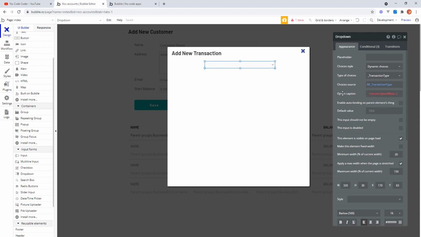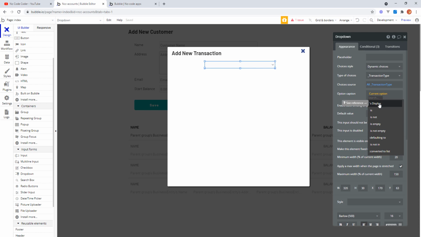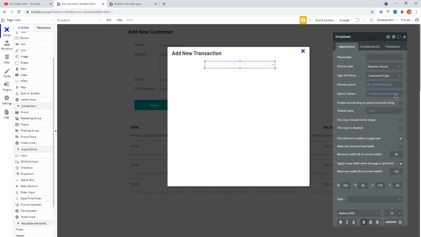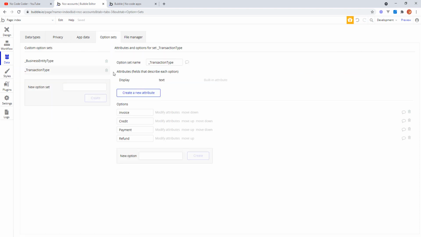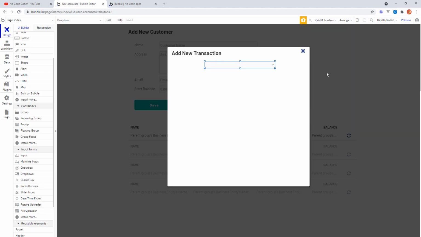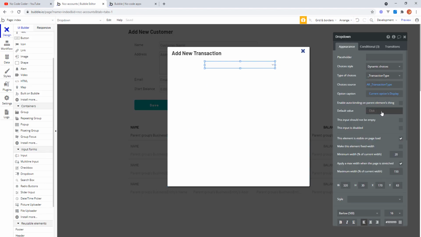Okay, and then we've got the option caption. What do we want it to show? In this case we just want it to say current option's display. Remember, in option sets there's only one attribute on the transaction type, and that is called display, and that's what it's referencing there. So if you add other attributes, you could display them for each option in an option set. Okay, so that's all defined now.